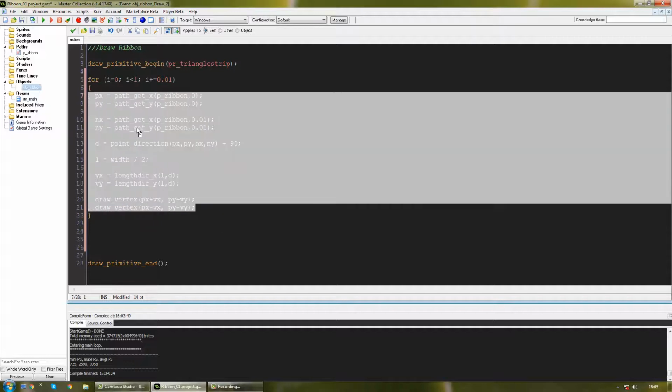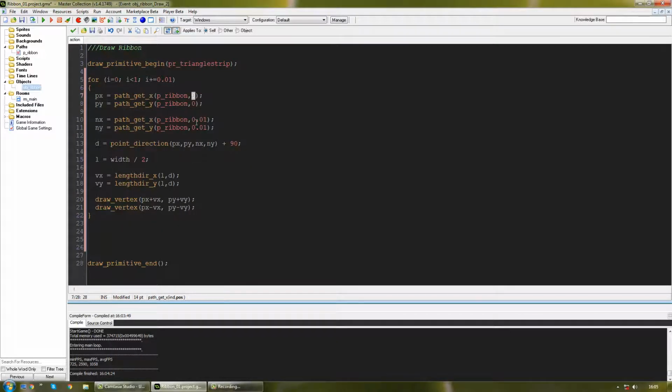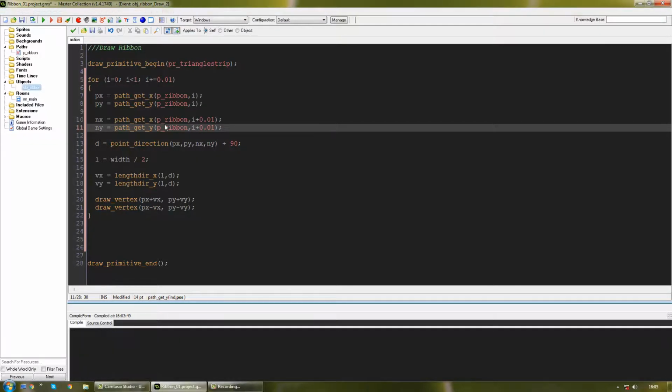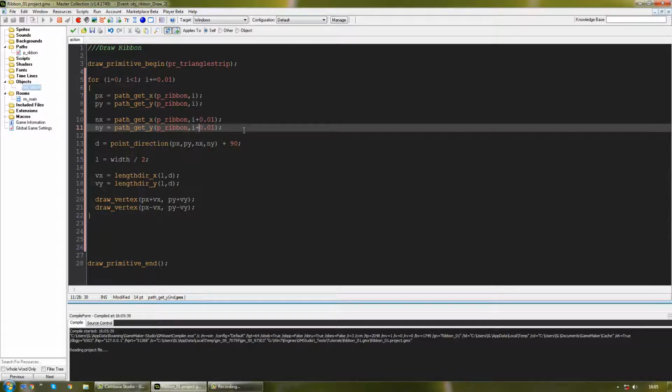Now we need to adapt this because we need the relative values now. So at the very beginning I is 0, so we look at 0. Then we look 0.01, so 1% forward along the path from the current position, and then we create the two vertices that are at position I. And then we increase I by 0.01, and that goes all the way up until we almost reach 1. I'll talk about why we don't want to reach 1 in a second, but let's have a look at what the result looks like right now.